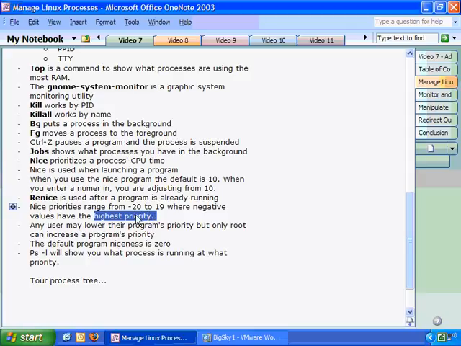So that's pretty confusing to me, but it's something that you need to understand. -20 is the highest process priority. Don't ask me how they came up with that, but that's how it works. So any user may lower their program's priority, but only root can increase a program's priority. So anybody can make their process priority lower or closer to 19, but only root can up the process priority.